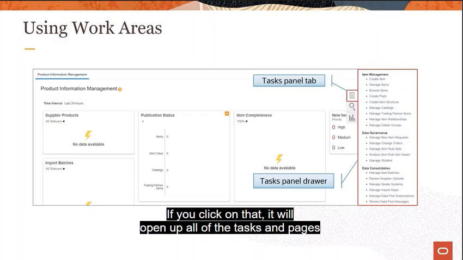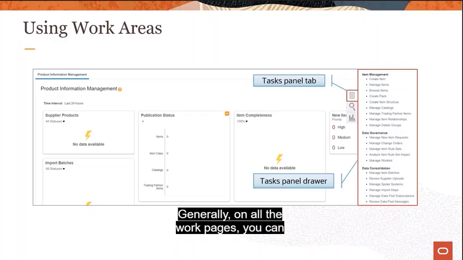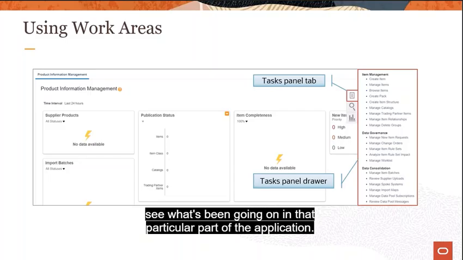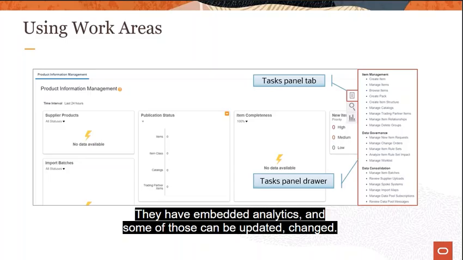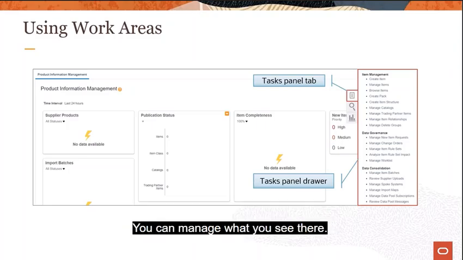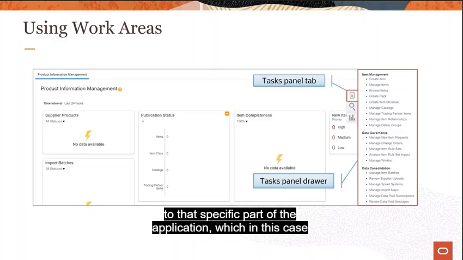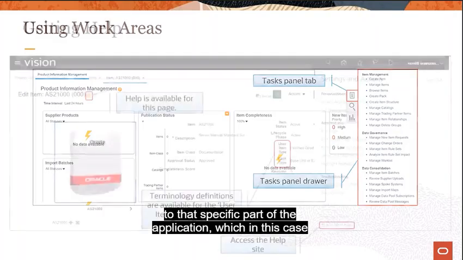Generally, on all the work pages, you can see what's been going on in that particular part of the application. They have embedded analytics, and some of those can be updated, changed. You can manage what you see there. And when you click on the tasks, it will take you to that specific part of the application, which in this case looks like product information management.